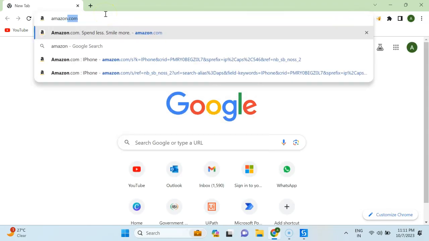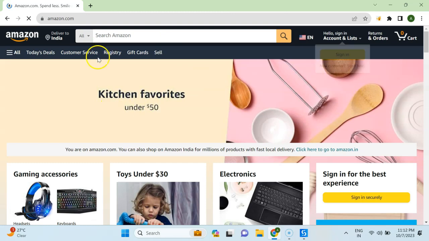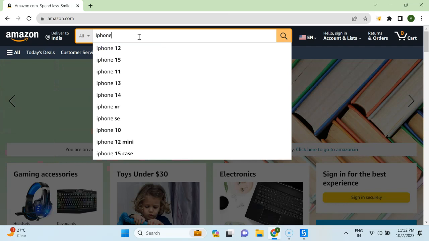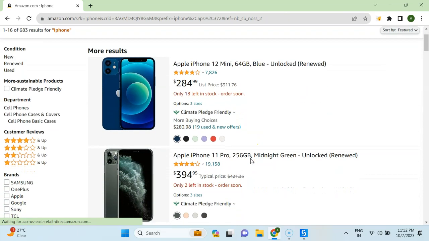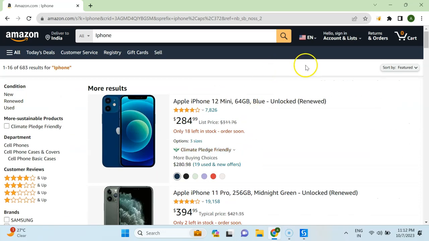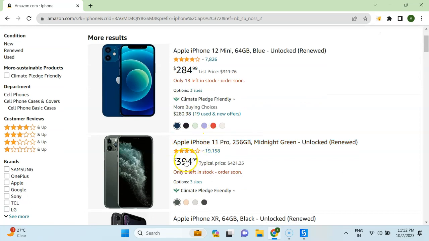Okay, so I opened my browser and I am trying to open Amazon website. Once it loaded, I will search for an iPhone and will hit enter. Once the iPhone lists are available, as you can see, there are multiple iPhones available. So from here, I will extract their name and price.